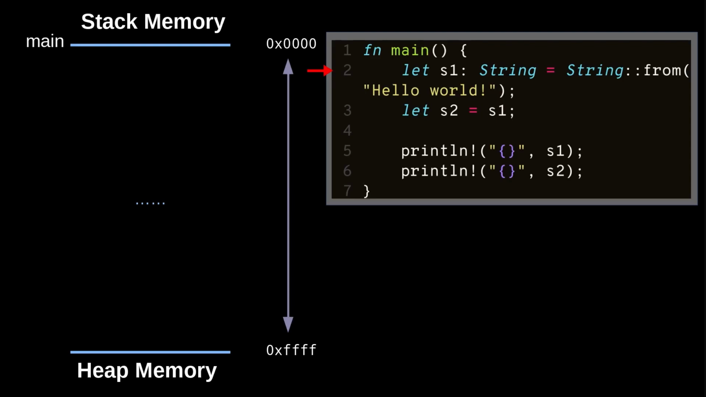Now let's go through a few programs that violate Rust's ownership system. Let's take a look at this program here. We have two strings, S1 and S2. We assign S1 to be a string "hello world" that resides on the heap. Then we assign S2 equal to S1. Finally, we print out S1 and S2. Let's see what the memory of this program looks like.